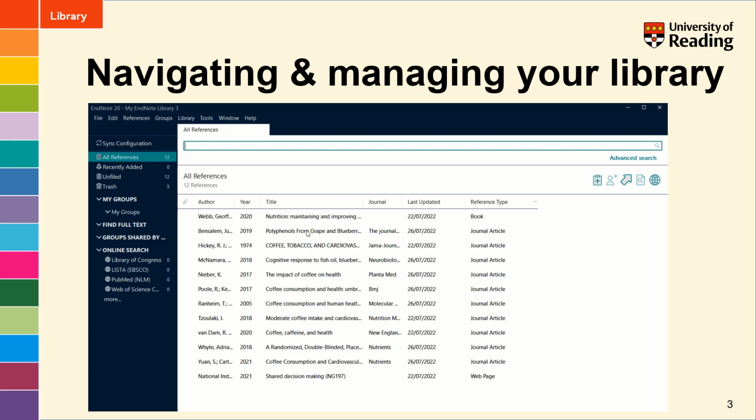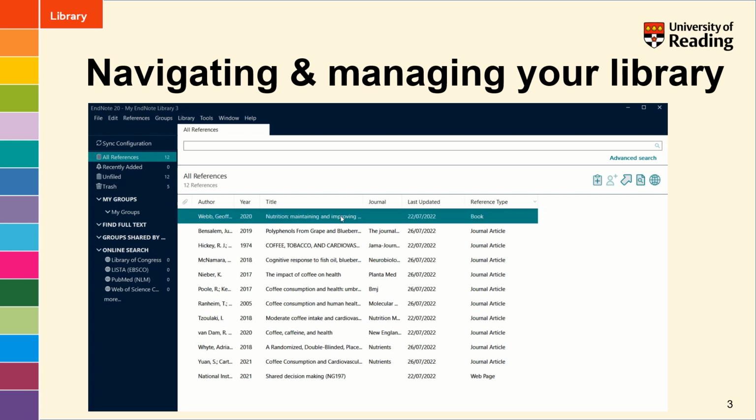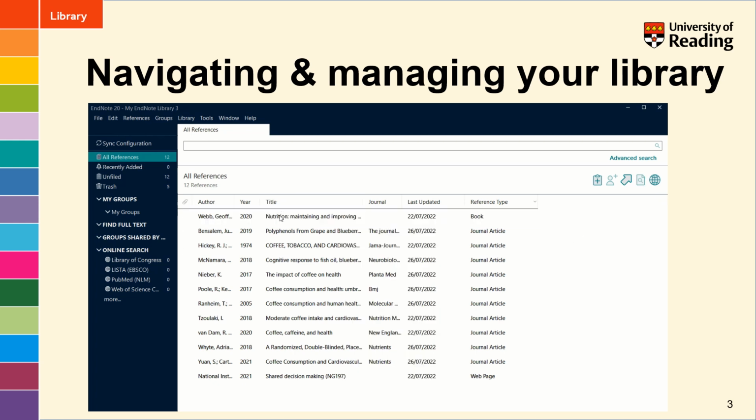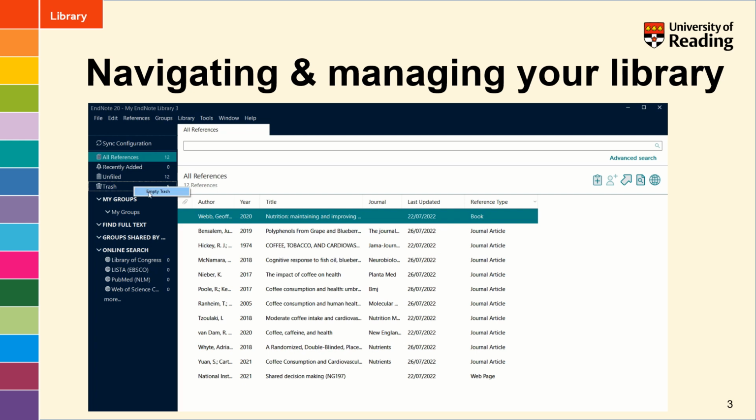So if you want to delete something from your library, you can just highlight it and press delete. You can right click and move the references to trash, or you can just click on it and then drag it onto your trash. And if you decide you want to get rid of everything in your trash, you can just right click and empty it. But if you want to reinstate something, you can go into your trash and just move it back onto your references or onto a specific group.